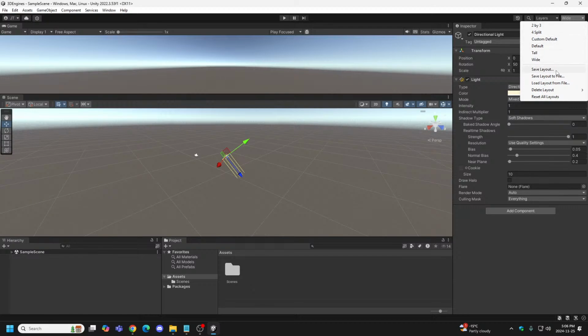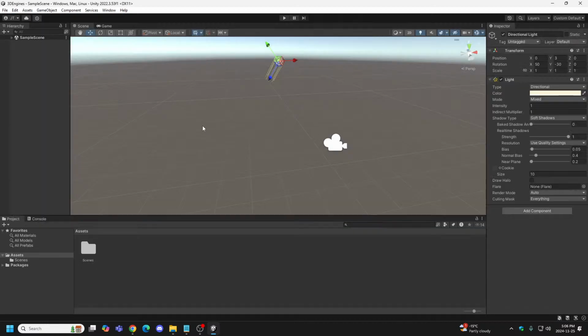So you can save your layout, guys. Once you set it up, I created this one. It's called custom default. This is my layout. You guys do you. If you want to copy my layout, by all means. I don't mind at all. I'm here to help, guys.